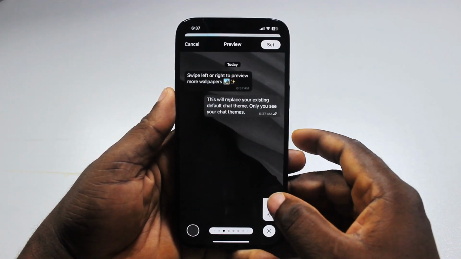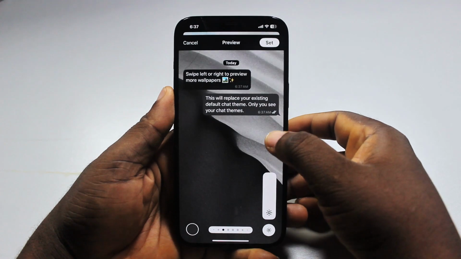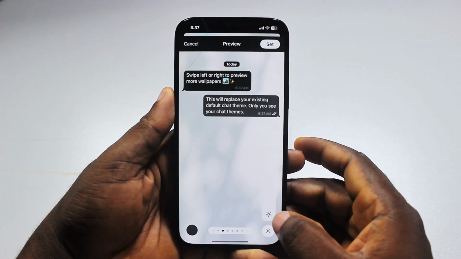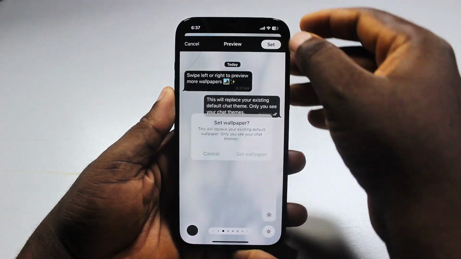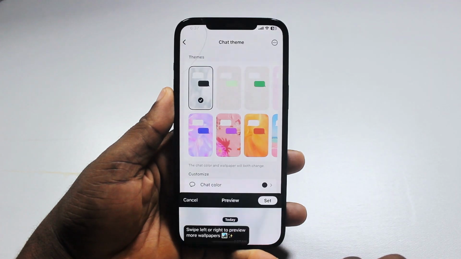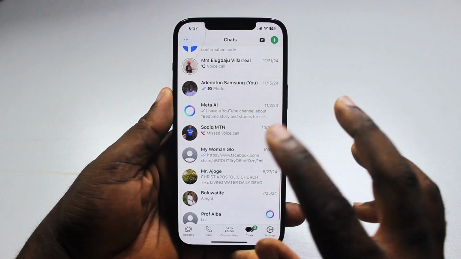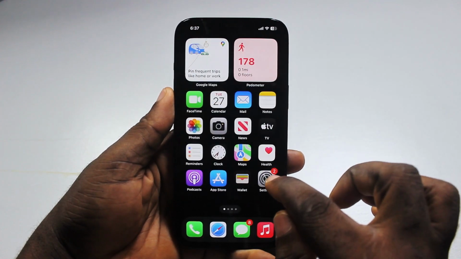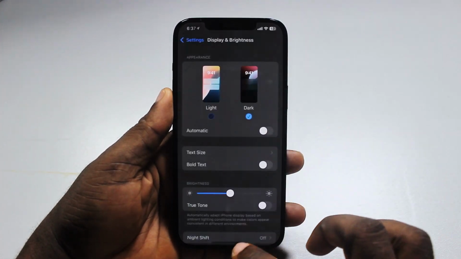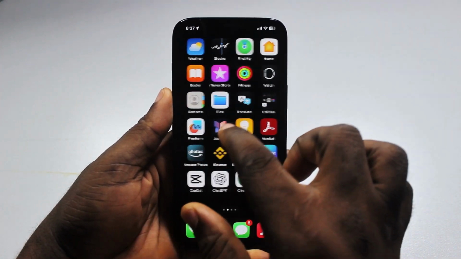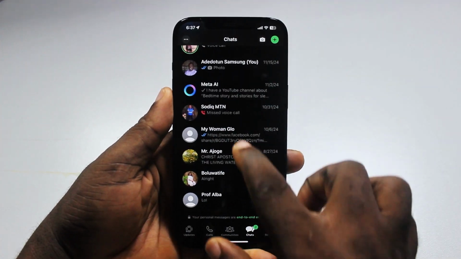You can also enable dark mode on the new wallpaper or reduce it. So once you have your light mode set, click on Set. Then click on Set Wallpaper. Now go back to your WhatsApp chat. Then you should see your wallpaper set like this. Now go back to your iPhone again and then turn on dark mode. Now if you come back to your WhatsApp, then you should see dark mode again.